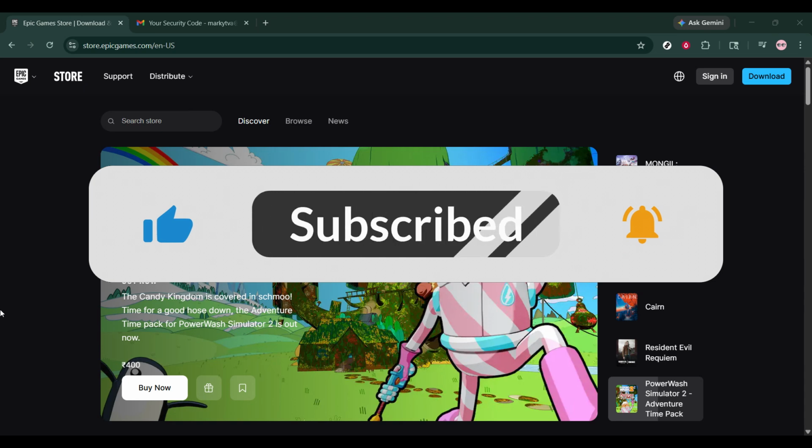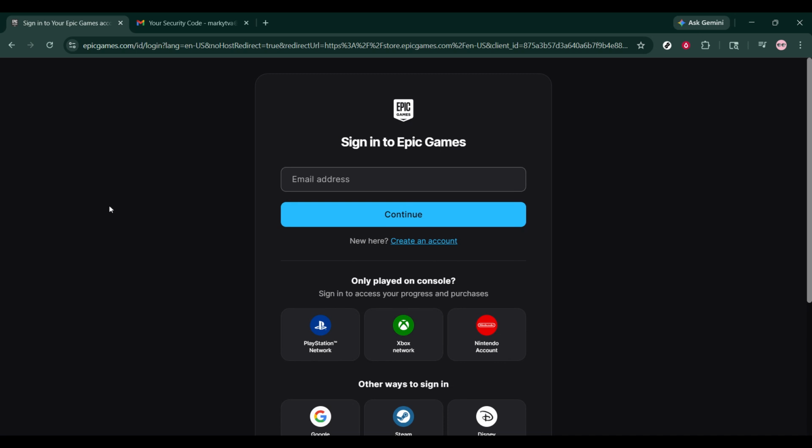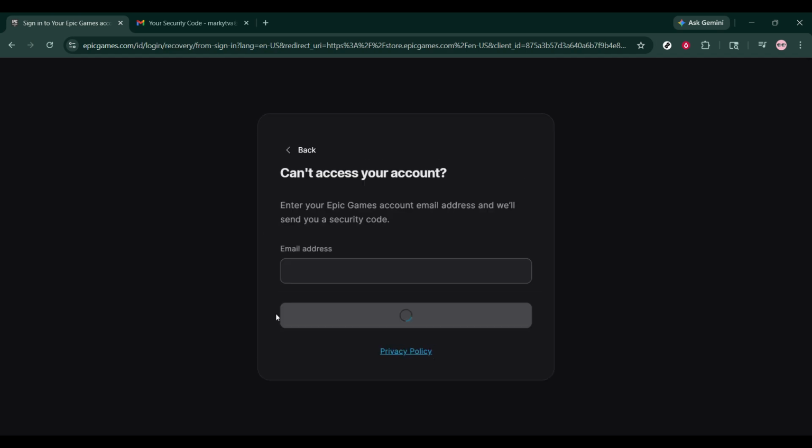First, open your browser and go to the official Epic Games sign-in page. Make sure you're on the real Epic Games website before entering any information, because account recovery should always be done through official support channels. Once the sign-in page loads, look for the option that says trouble signing in or forgot your password and click it. This is the first step Epic gives you for recovering access to an inactive or dormant account.